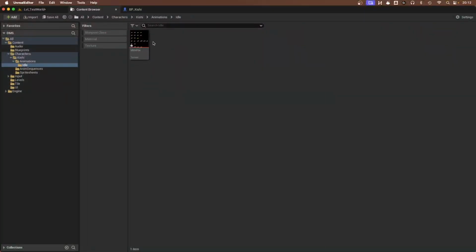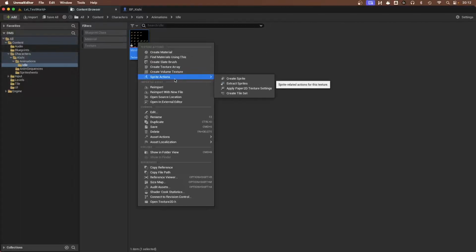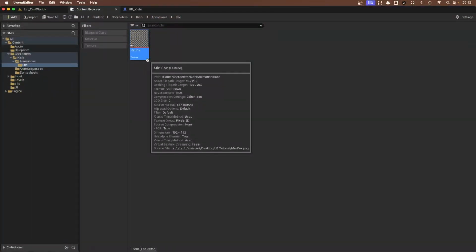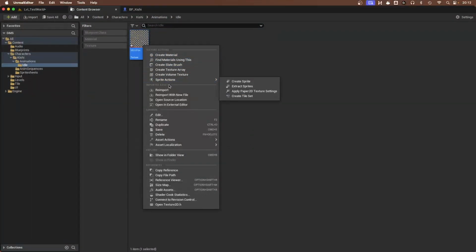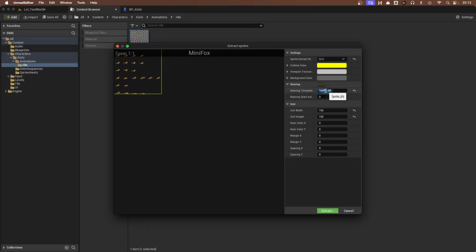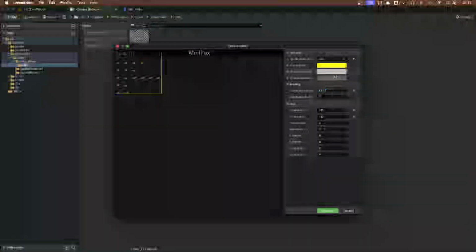So, wow, what are we going to do with this now? Simple. You're going to hit Apply Paper 2D Texture Sections. You're going to want to do that on everything. Next, you want to go down to Sprite Actions once again, Extract Sprites. Over here, Grid, and we're going to change where it says Sprite here to Idle.